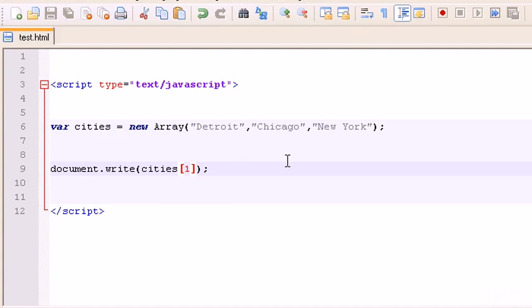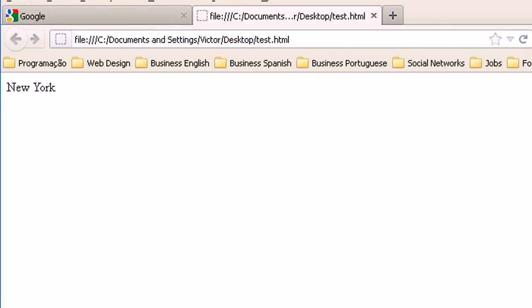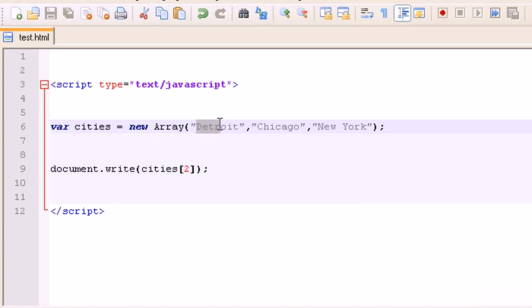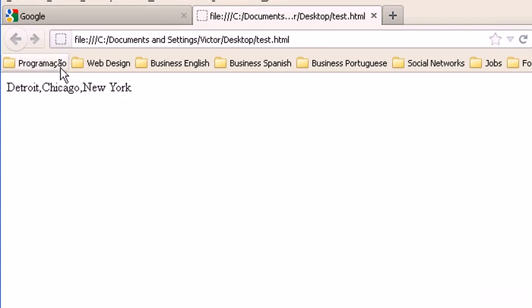Perfect. And if we type 2, obviously save it first. Refresh the browser, and there it is. Okay. So this is how we can output whatever value we want from our list. Now, for example, if we want to output the whole array, we just type the name of the variable, cities. Let's go here and refresh, and I already have here the result, Detroit, Chicago, and New York.